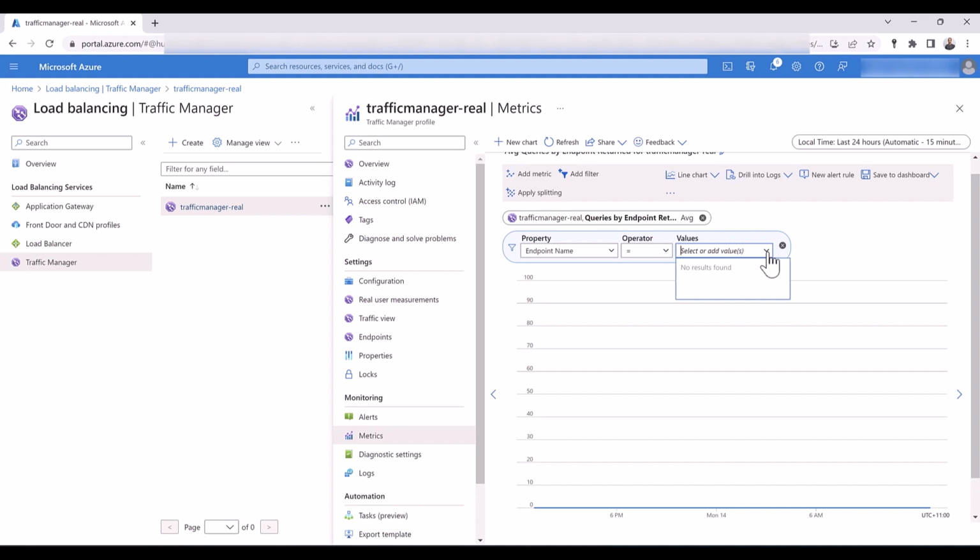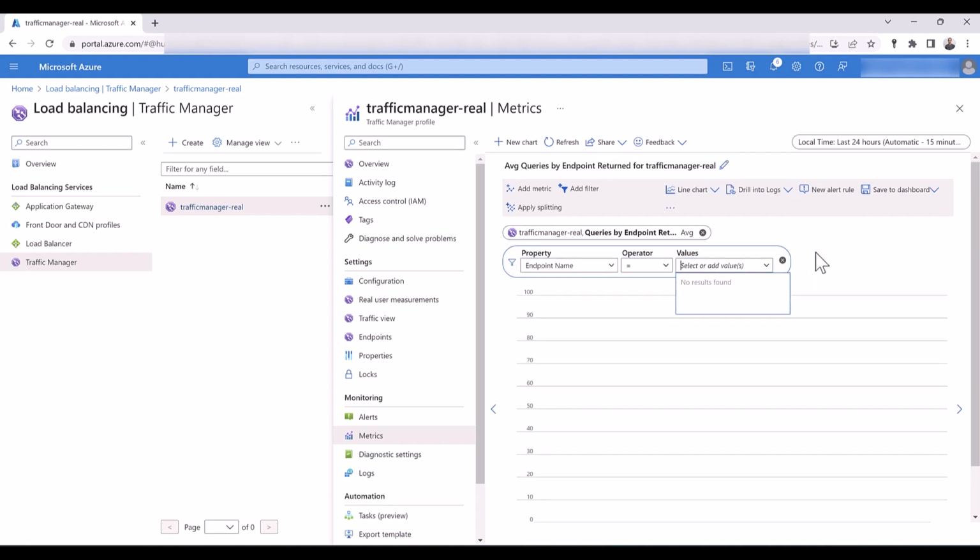These two metrics are really important, and they will help you get more understanding about your Traffic Manager profile. It's going to be even better if you set up some alerts, like what we are going to see in the next video, to notify you of any abnormalities you might expect in your Traffic Manager profile.